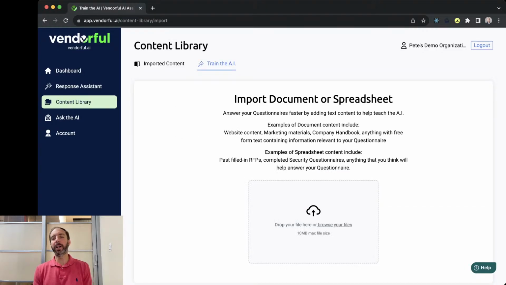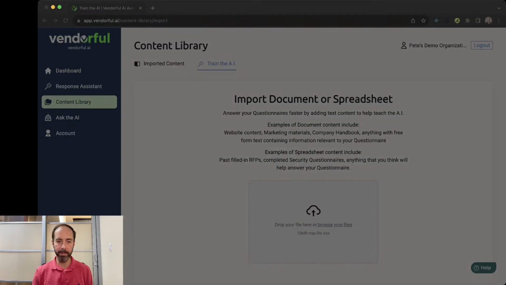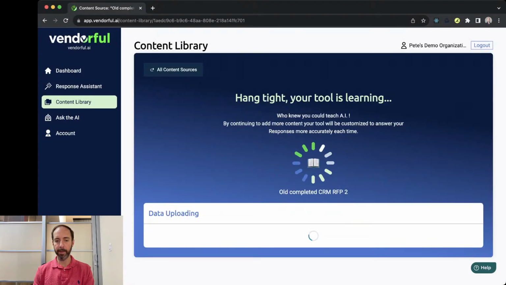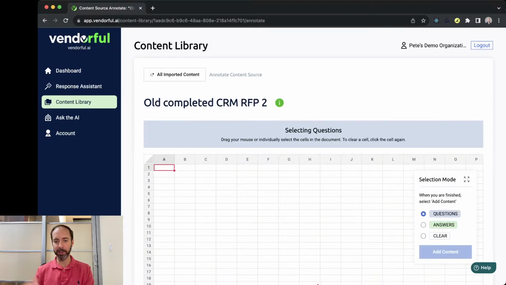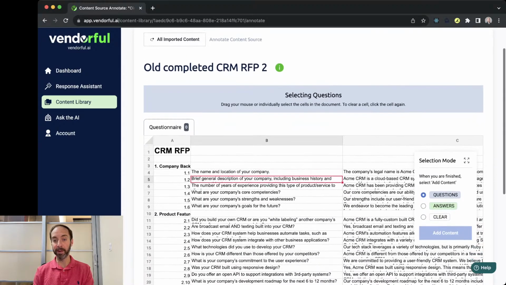In terms of content, there are two basic types you can load. One is spreadsheets in the form of questions and answers in a structured format, or general text and PDF files. I'll show you an example of both. I'm going to start with a past RFP. I am loading up an old RFP that this fictitious company has filled out, and you see it's in the form of an Excel file.